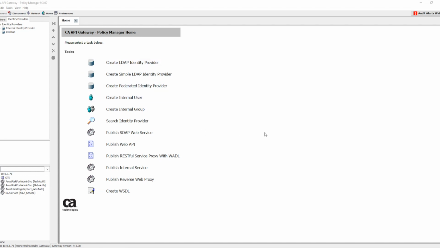When creating policies for your APIs, you may need to authenticate users against the user repository. To do this, you have to use the Policy Manager to connect the identity provider to the gateway. Stay tuned and I'll show you how.